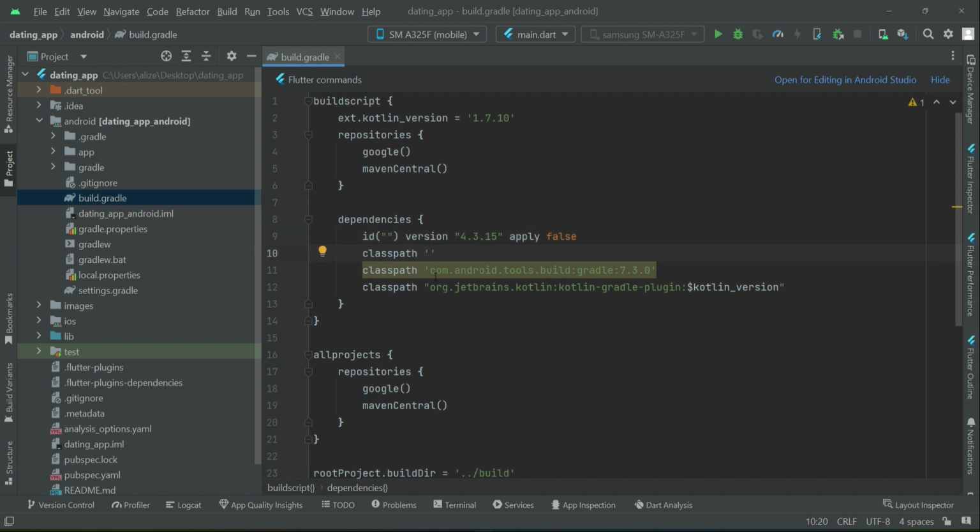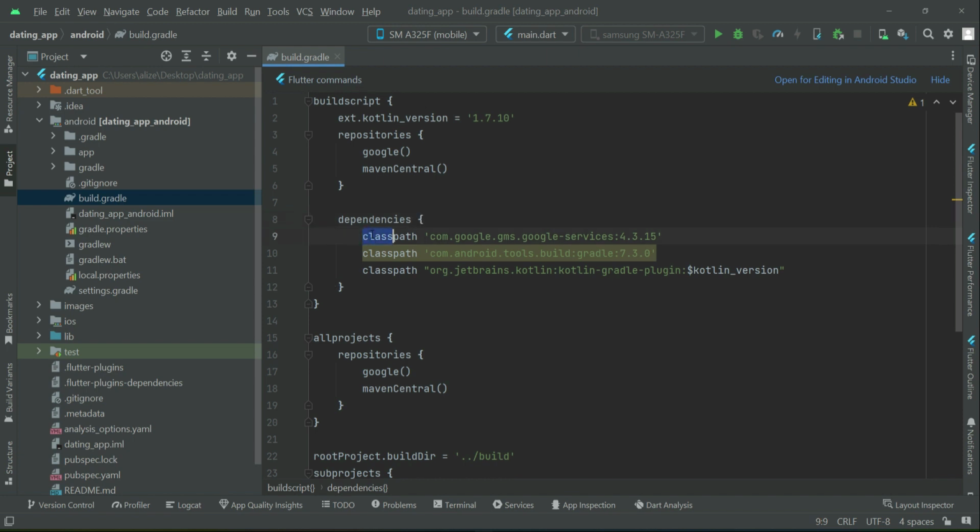We have to add it inside these single quotes like this. Okay, and then a colon. After this colon we have to add this version number, just like this. And now you can remove this one. So you have to add it like this. So this is inside our project build.gradle. You have to add classpath like this, alongside this version number.